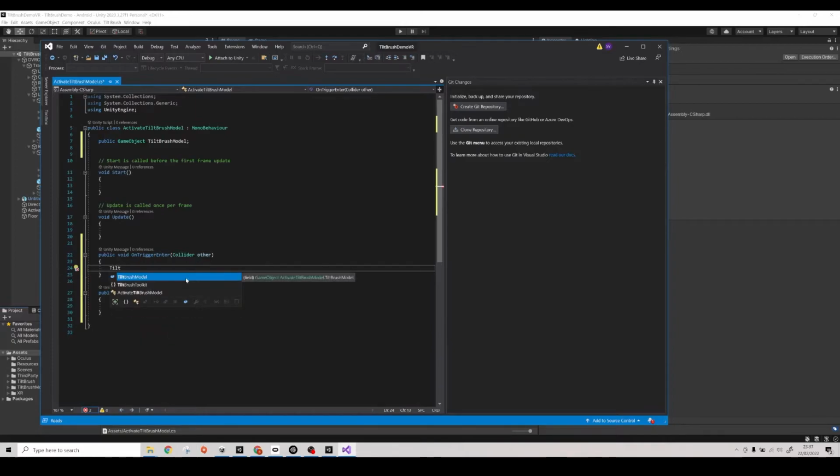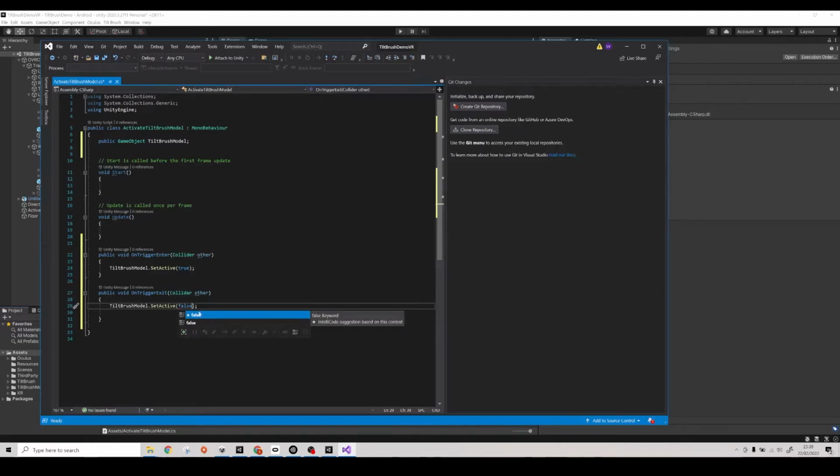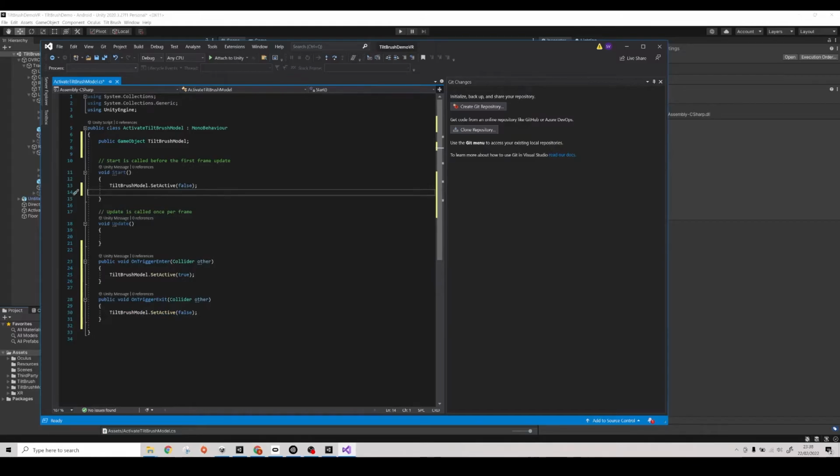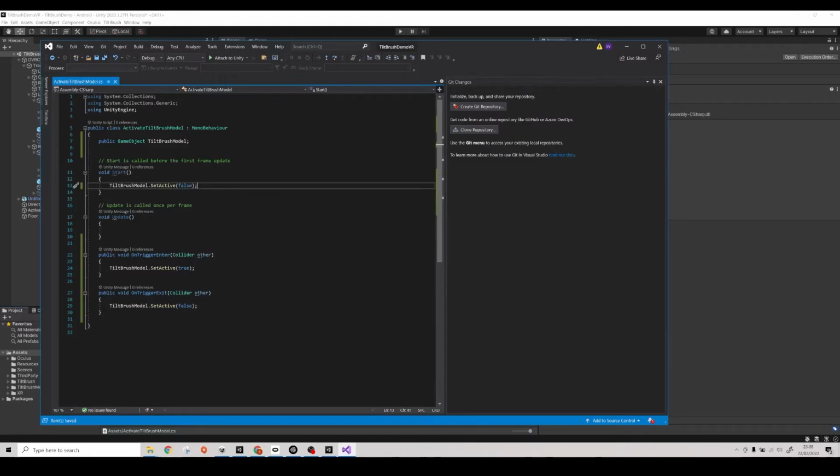So we make a reference to our tilt brush model, tilt brush model dot set active, and we'll set that to true when the trigger has been entered. And we'll copy that line and set it to false for when the trigger has been exited. And to make sure that the object is turned off at the start, we'll copy the false statement and add it to the start function. And Control S to save that one.